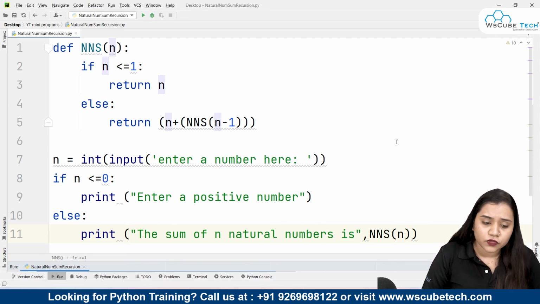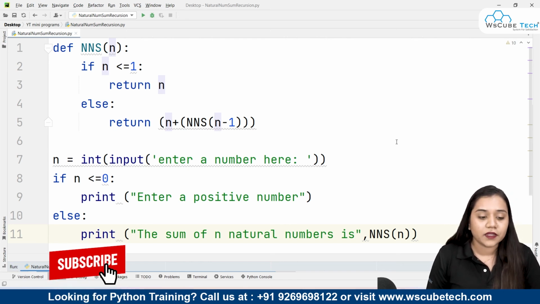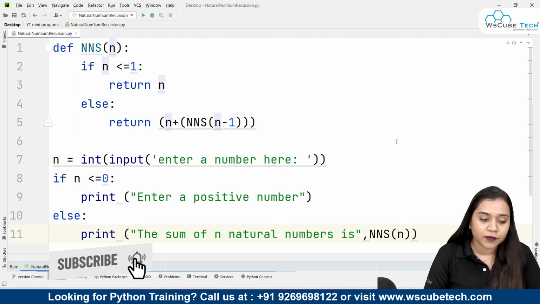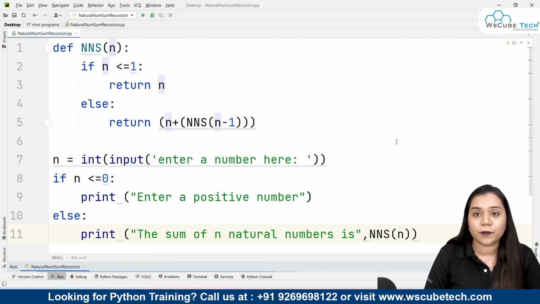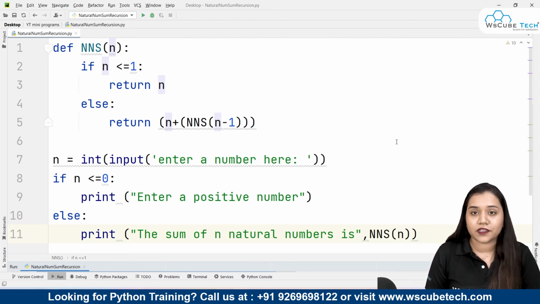Next, we will ask for the user input for the n number over here, that means till which number they want to find the sum. After that, we'll put a conditional statement that if the n number given by the user is smaller than or equal to 0, in that case we'll tell the user to enter a positive number. Else, we will print the output over there.